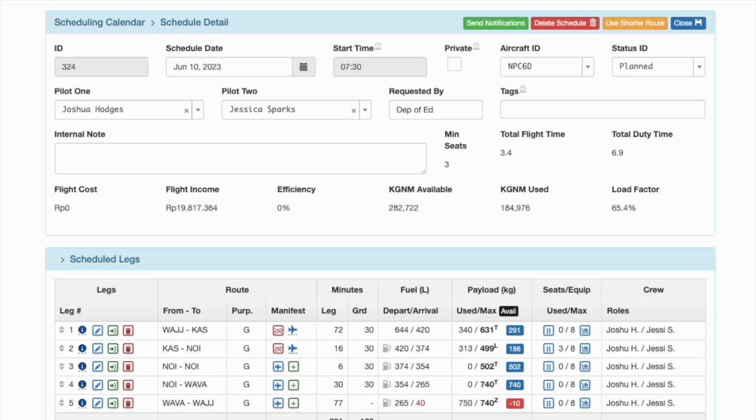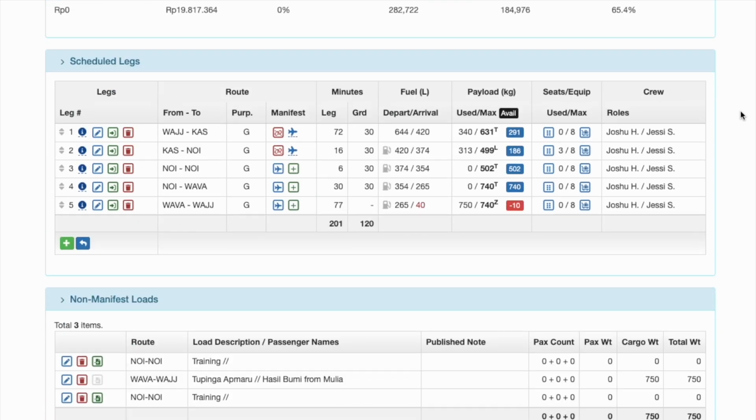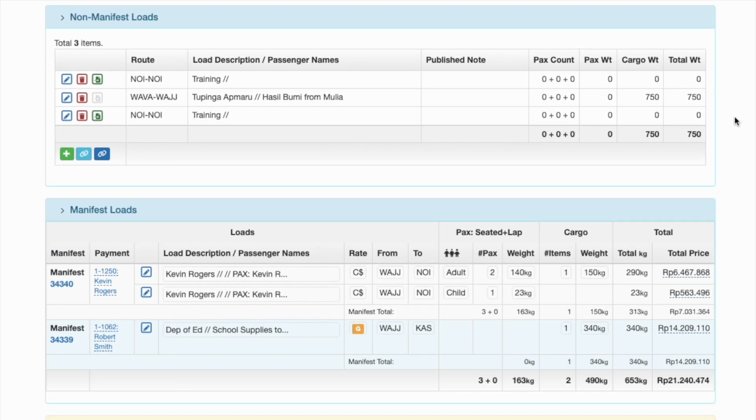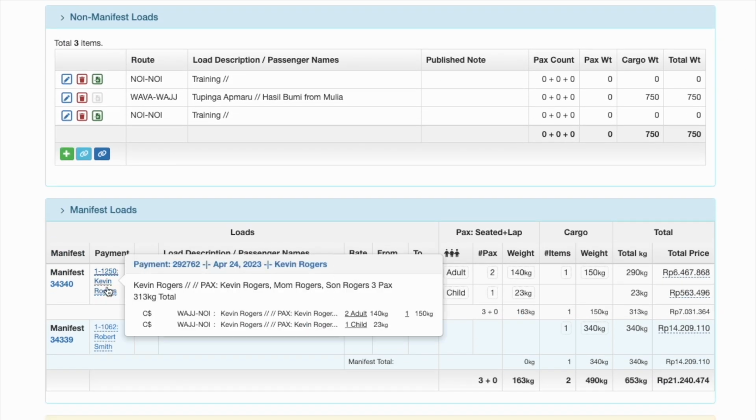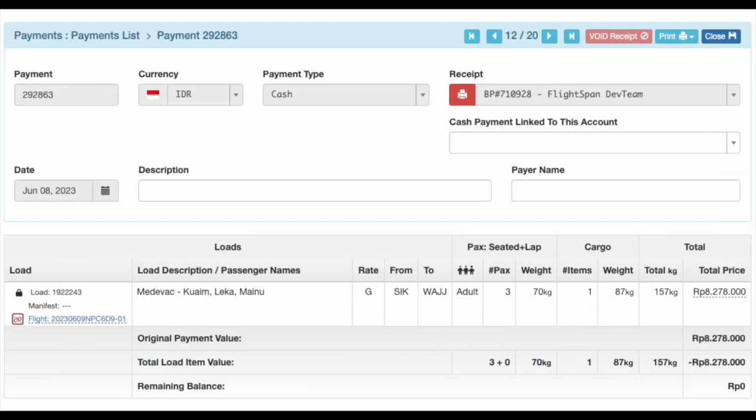There are 3 required components for every flight: the flight itself, loads, and a payment record for each load. Some loads may not have a payment record until the flight is completed and uploaded. At that point, the record will be created automatically. Each of these has its own unique record number.